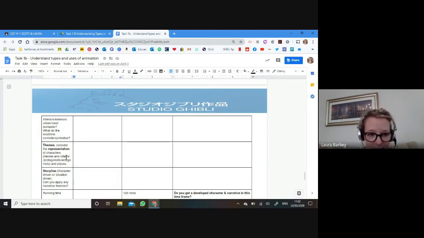Okay, the next box. Can you see in the prompt that it says narrative theories? I was expecting here discussions about binary oppositions, equilibrium, disruption, new equilibrium. I was expecting to see the word prop. I was expecting to see the word Todorov. You could talk about conflict within the narrative. We spent quite a while, Unit 1, on narrative theory. Okay, if in doubt, you guys were really good at binary oppositions.